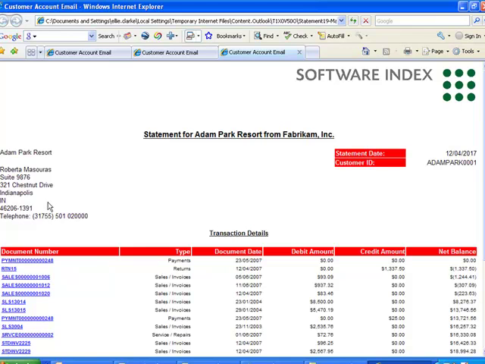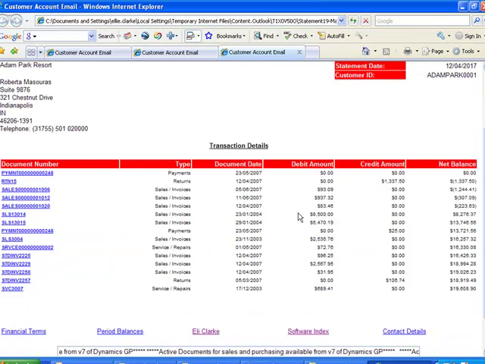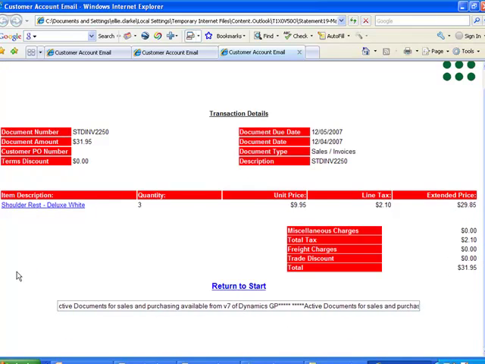At the top you can see we've got the customer's details, and we have the statement date, and then we have the transaction details in the middle here. We have various transaction types showing, their dates, credit amounts, debit amounts and net balance. The customer can therefore see exactly what they owe you. They can drill down into the invoice details should they wish to do so.